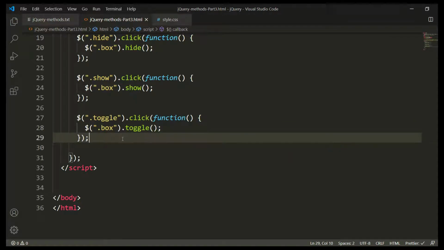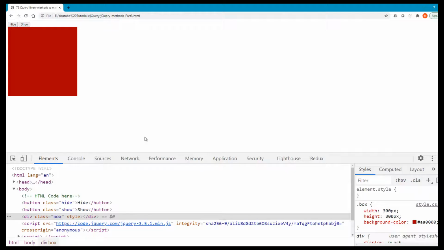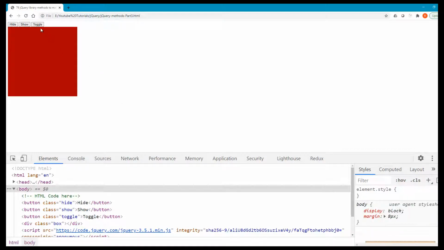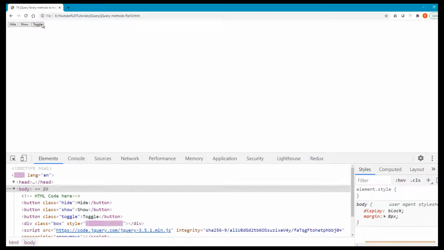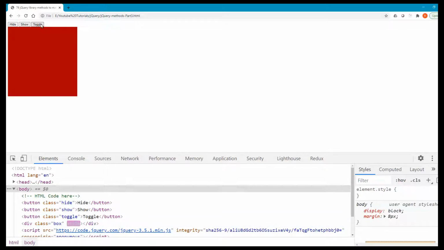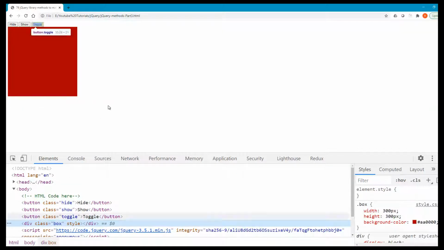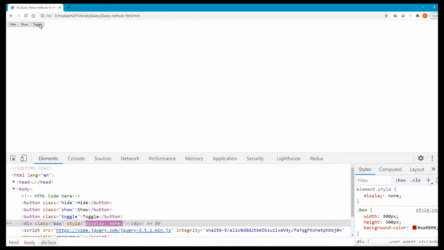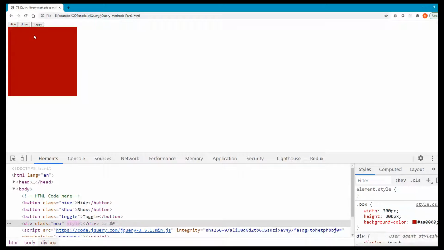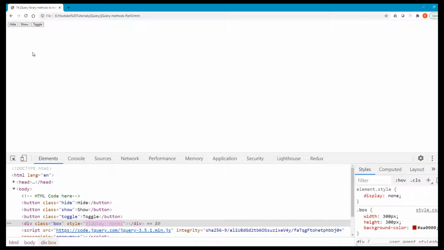Simple. If I go back and refresh the web page, I again have a button, toggle. If I click on this, you can see that display none has been added and the element has been removed. If I click toggle again, the same button will check whether the element has a CSS property of display none, and it will bring back that element by removing that property from the div tag. Toggling works simply. If I toggle and bring it back, and click on the hide button, it will hide, or if I show and then click on toggle, it will hide.